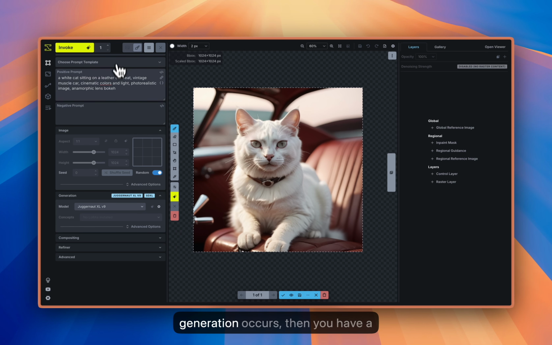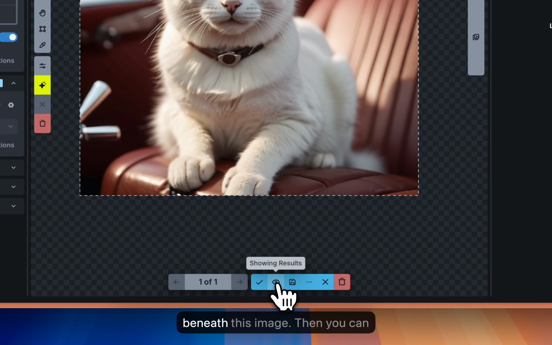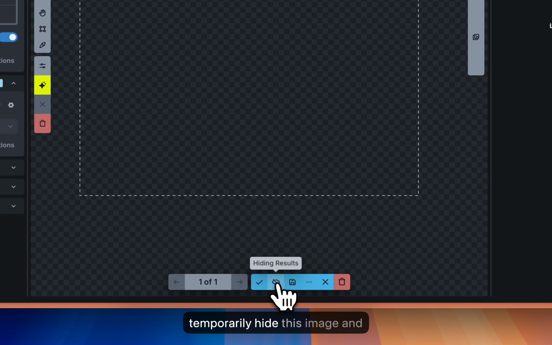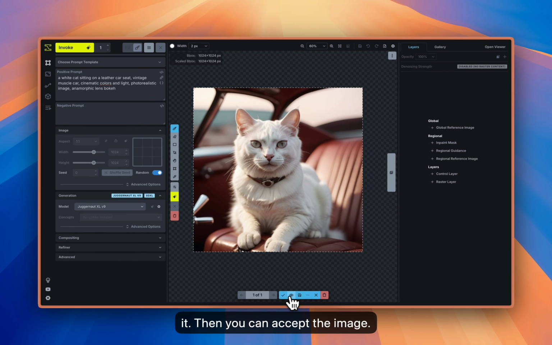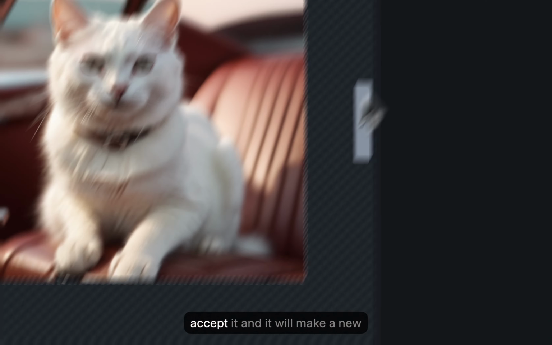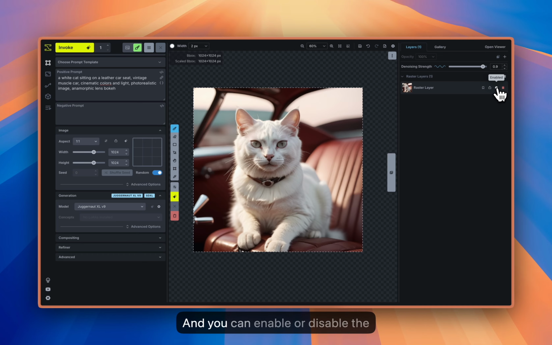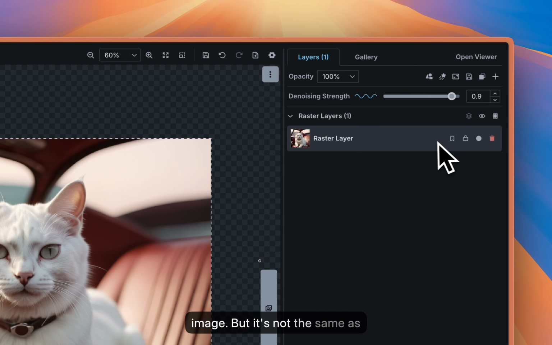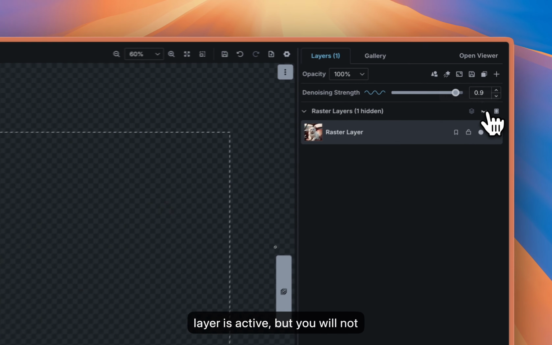So whenever generation occurs, then you have a few options what to do with it. So let's imagine you have something beneath this image, then you can temporarily hide this image and show it again, maybe to compare it. Then you can accept the image. You can send it to the gallery directly, or you have a few other options on this side. So let's accept it, and it will make a new raster image with our cat inside. And you can enable or disable the image, but it's not the same as showing the layer or not showing the layer. So right now, this image layer is active, but you will not show it.